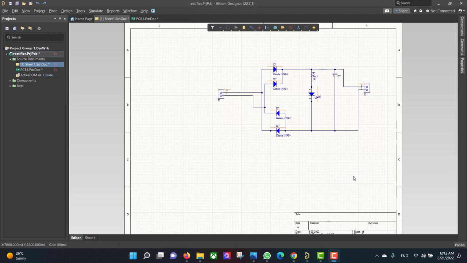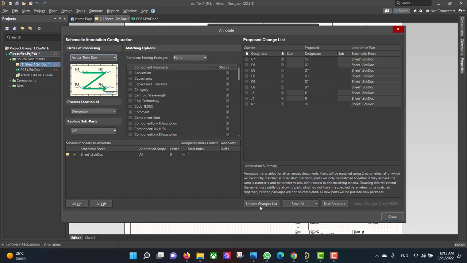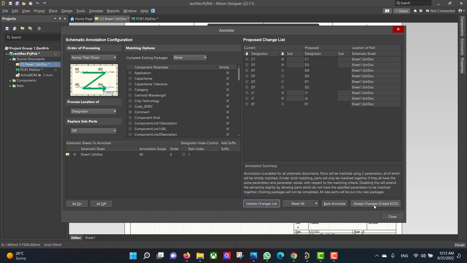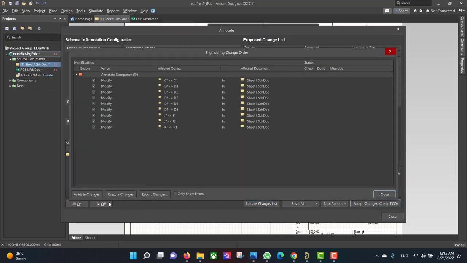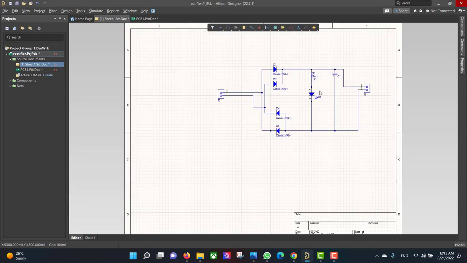If you notice, there is an error because many components have the same name. Instead of changing the names manually, you have to go to Tools, Annotation, Annotate Schematics, and Update the Change List, and hit OK. Then we will accept the changes, validate the changes, execute the changes, and close. So the error is gone.